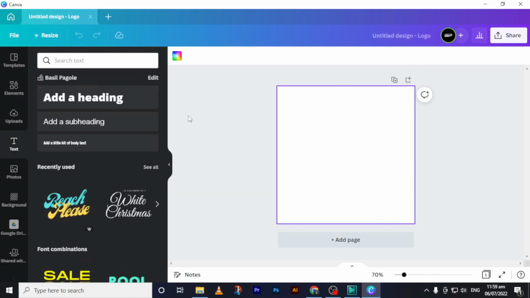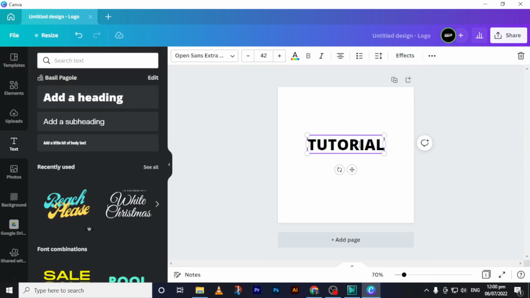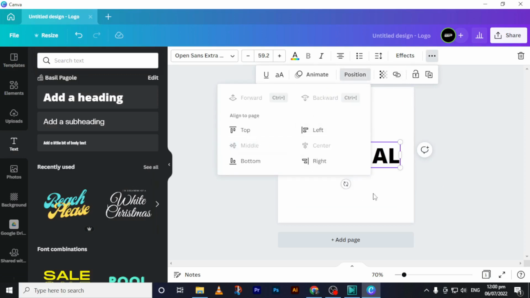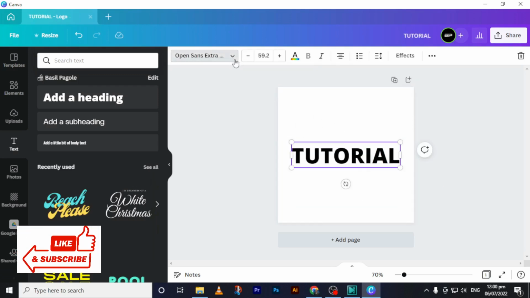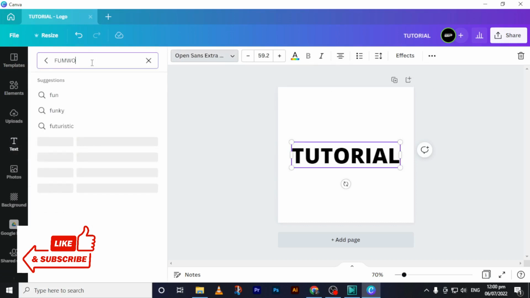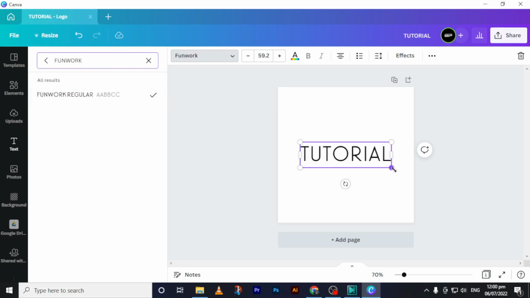Go to text, type anything. And the font that we uploaded is Canva. Sorry, Canva. Right there. This is the font that we uploaded to Canva.